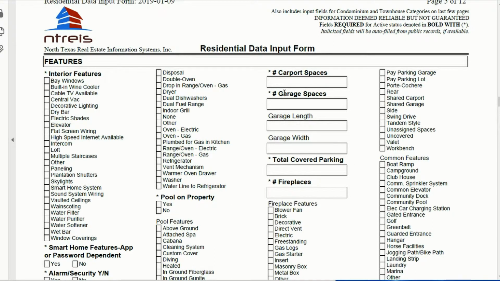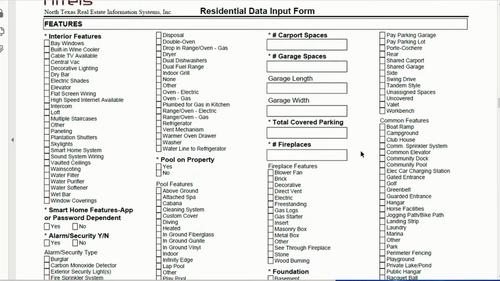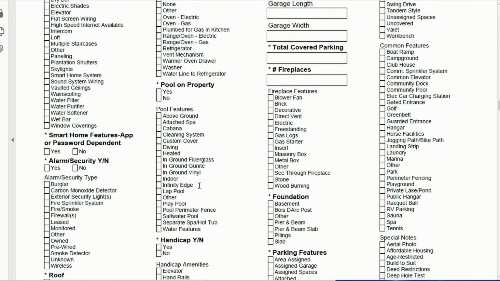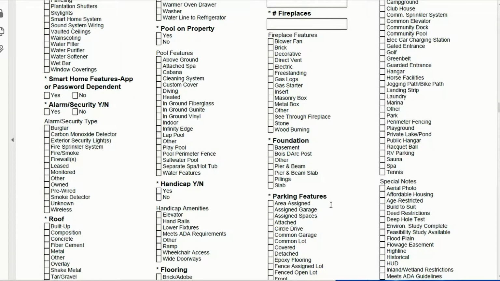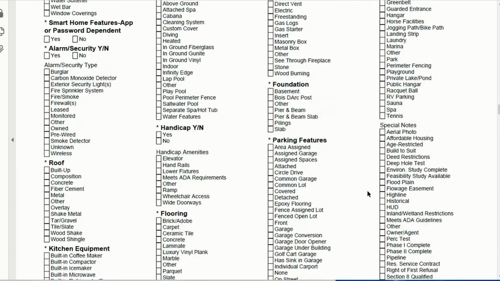Carport spaces, garage spaces, pretty self-explanatory. Length and width, covered parking, that's combined of garage and the carport. Fireplace, I'm not sure why anybody wants a fireplace here in Texas. It's always just hot. All right, again, more features. Pool, yes or no. See, that's required. You got the little asterisk there. Security, just go through everything and make sure that you get as much information as possible.